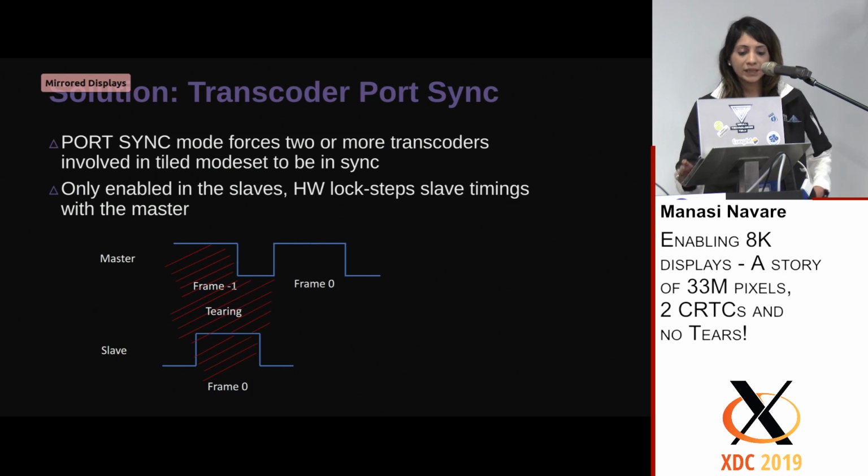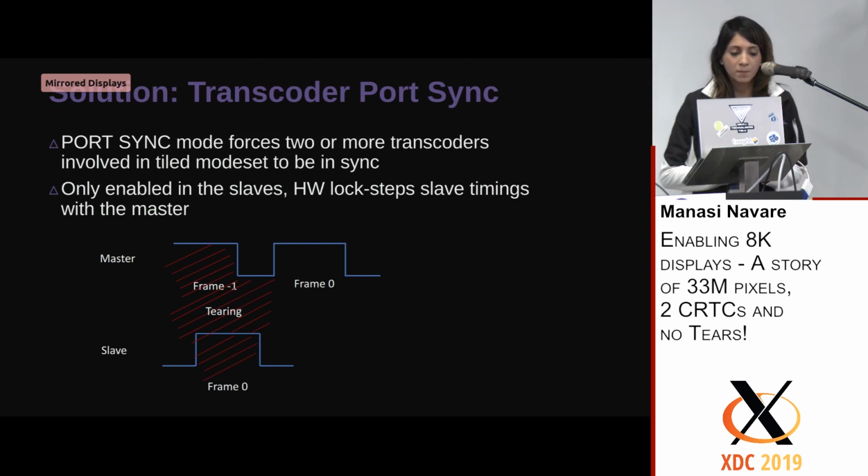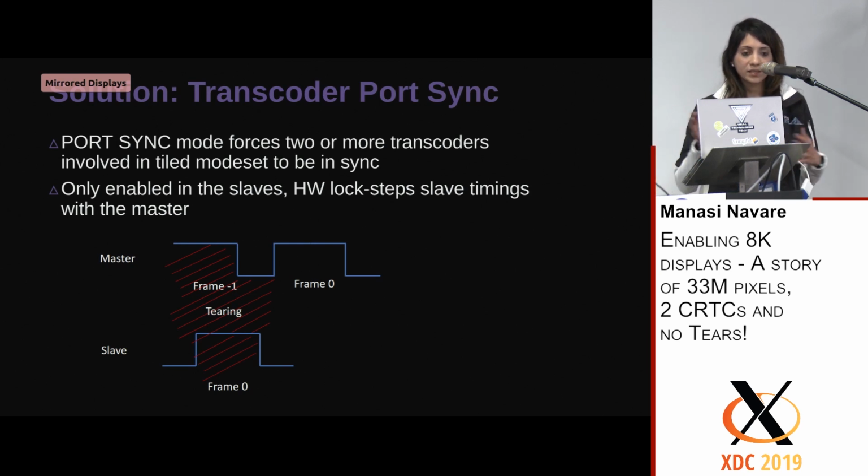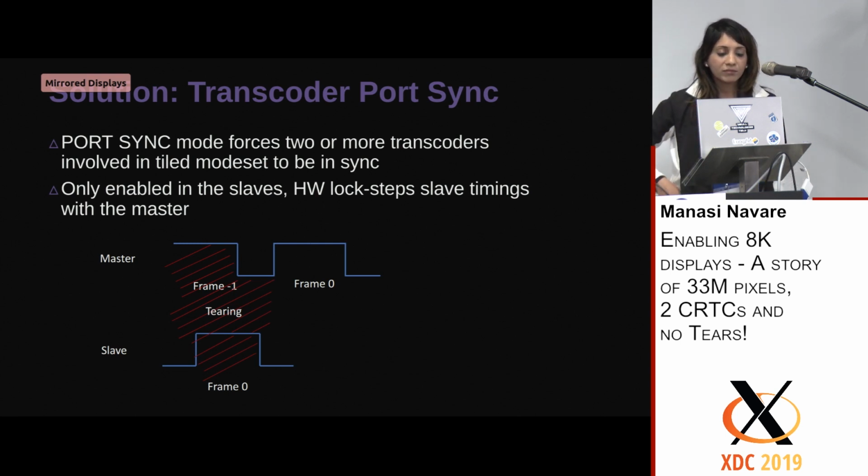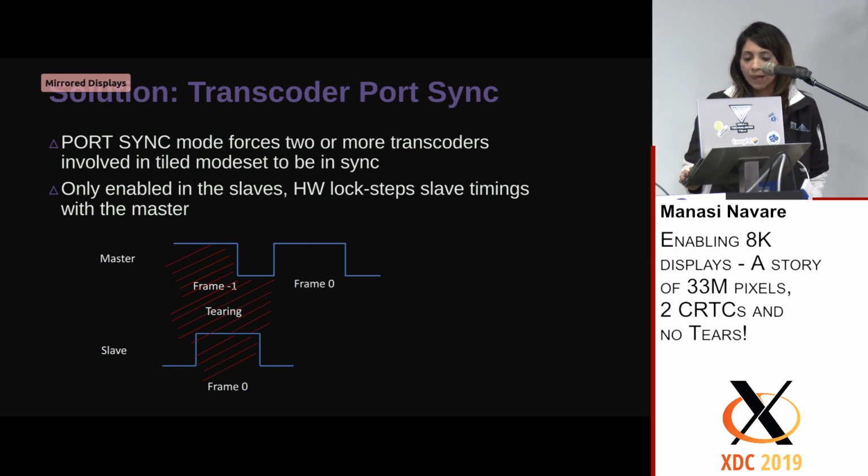So in terms of the timing, this is how it looked before we had any transcoder port sync implemented. Let's say you have one master and one slave, and you don't have any synchronization. So actually, when the slave is doing frame 0 on half of the screen, the master would have flipped to still be on frame -1, and that's where you see the tearing.